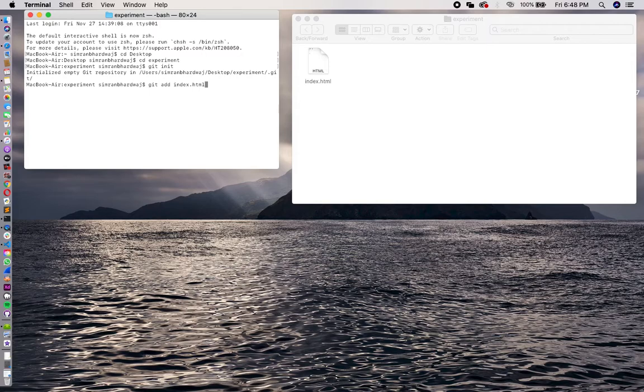And remember the spaces, type all the commands in whichever case they are.